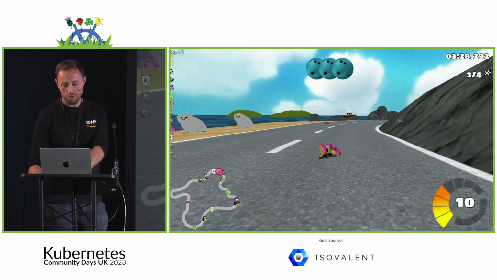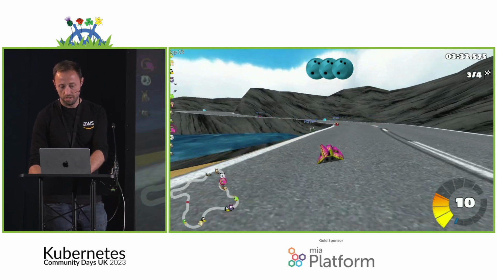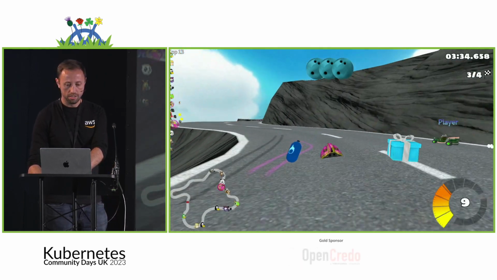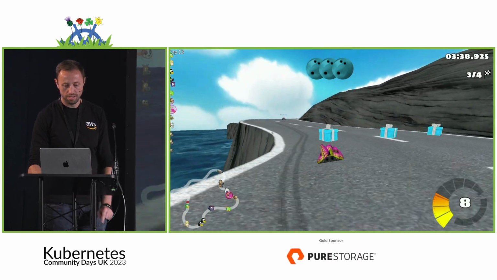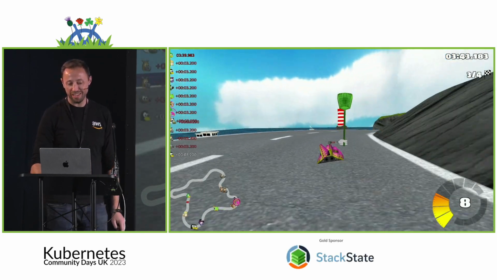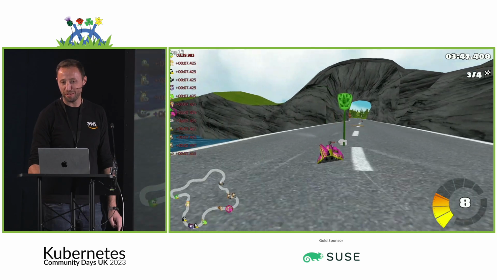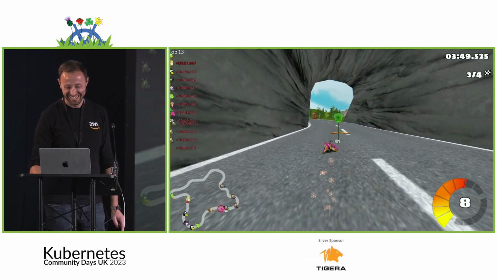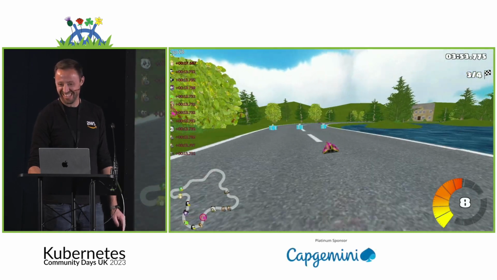So, are we anywhere close? I think I'm lap 2. No, lap 3. I'm lap 3. Nearly done. I'm feeling conscious of the pictures being taken showing us playing.